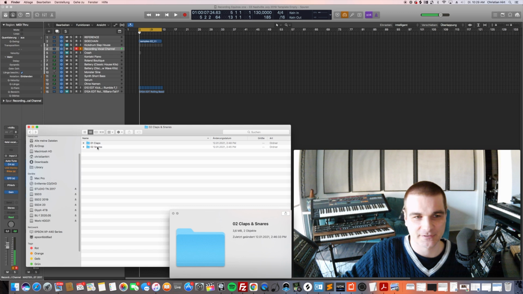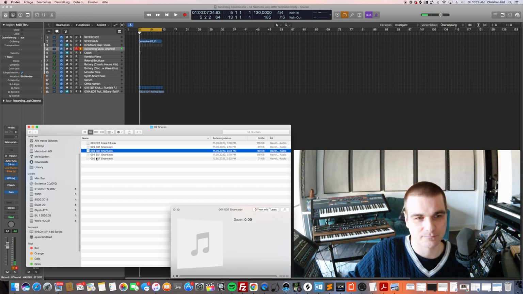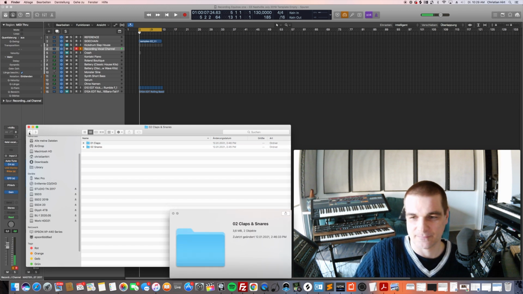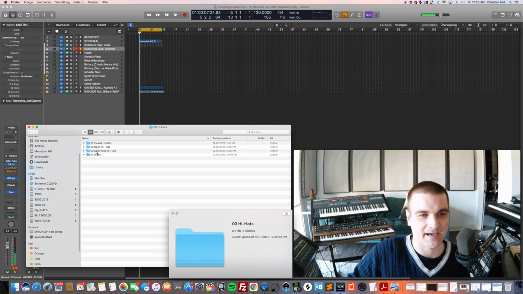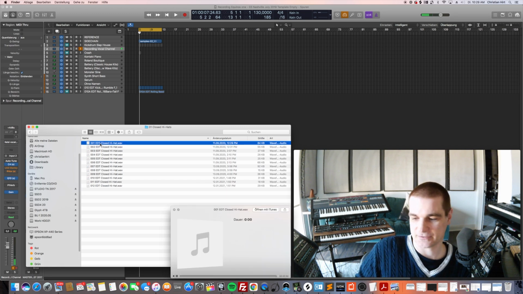Then we have a folder for snares. As you see, there are just a few snares. Some typical saturated 909 snares and other sounds. In the hi-hat section, on the other hand, we have a few more subfolders. First we have the closed hi-hats folder, where we have a few closed hi-hats.